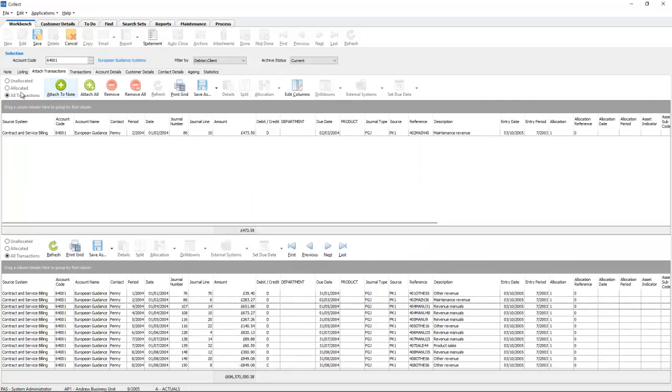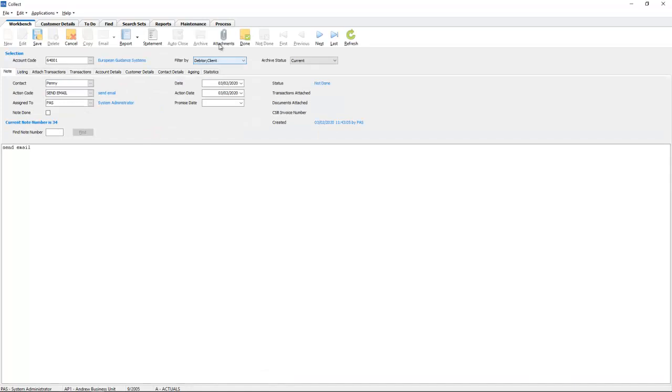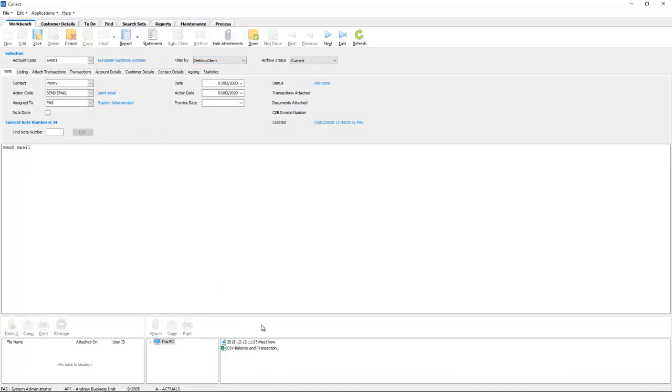Once these are added, you can see them in the note body. If you wish to attach something to a note, you can. Any documents can be added. As many documents as needed can be attached in one go.